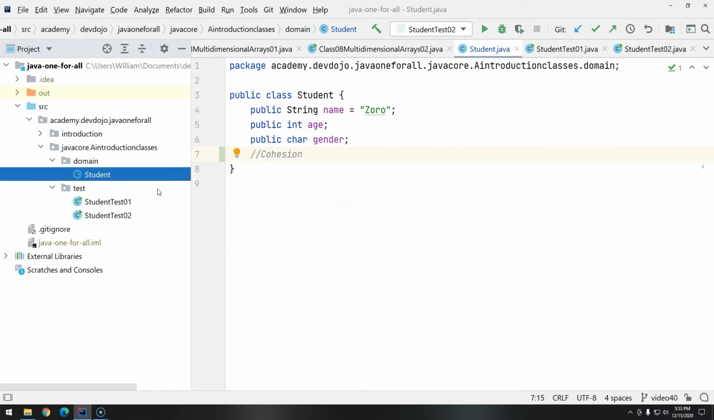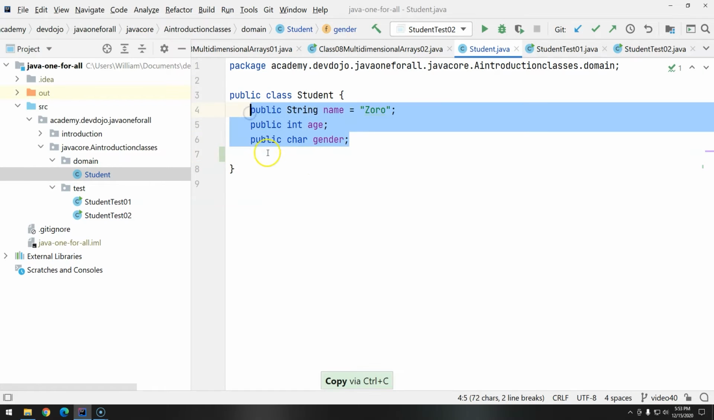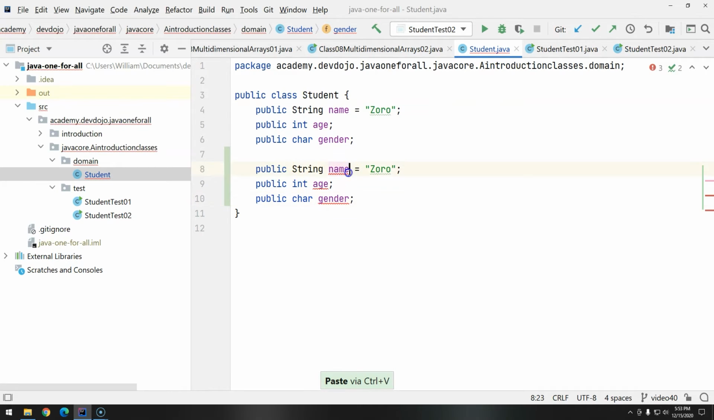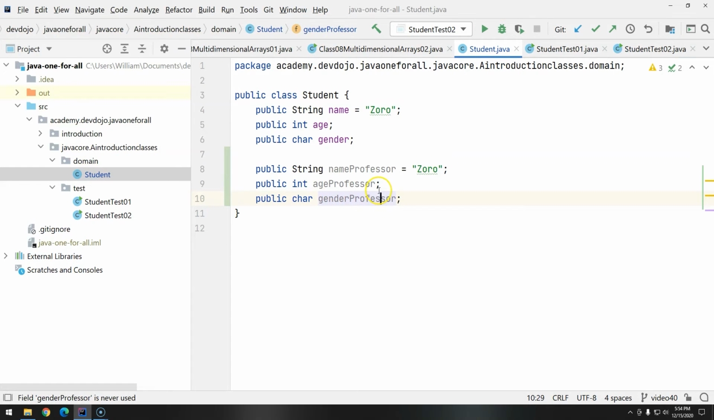And if I give you one example of bad cohesion or low cohesion, imagine that I would like you to have professor data, and I would like to have the same name, age, and gender for a specific professor. Well, with bad cohesion, someone that's not watching DevDojo could do something like this. You have name professor, you have age professor, and you have gender professor. So is this possible? Would this work? Yeah, definitely. This would definitely work.